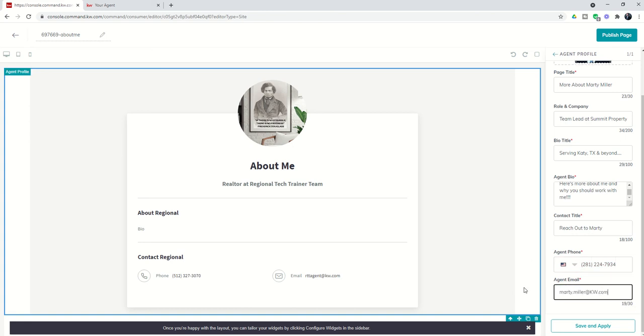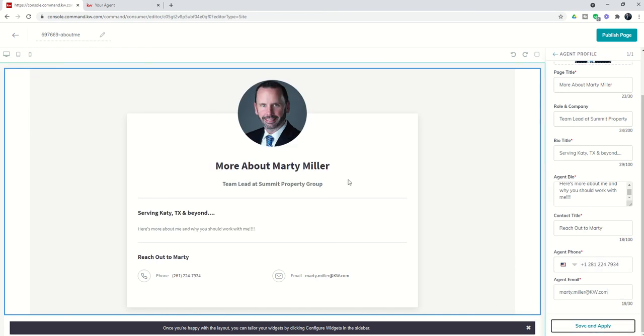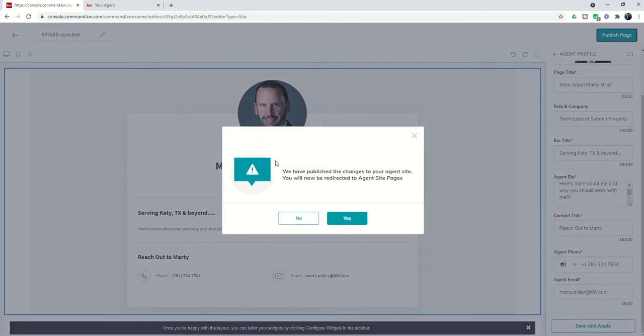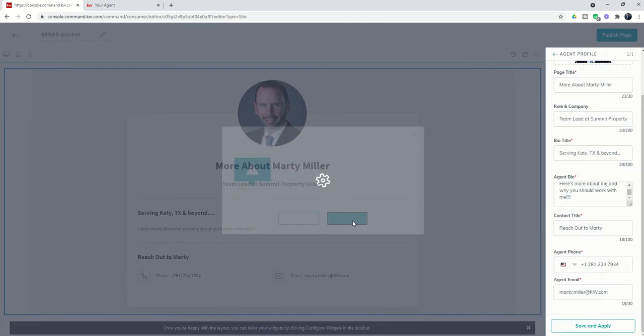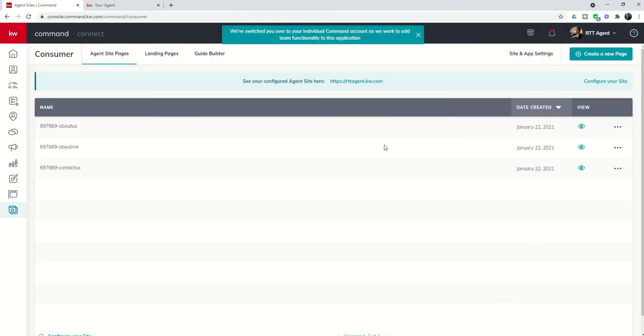And now all of a sudden I have this contact me or About Me page modified. And now you can see, right, that it's got my headshot, it's got the new page title, it's got my role and company, the new bio title and agent bio, it's got the contact title with my phone number and email. I can now choose to publish this page, and it will say, are you sure? I'm like, yep. So it's going to take us into the ability to now, right, that was the About Me.